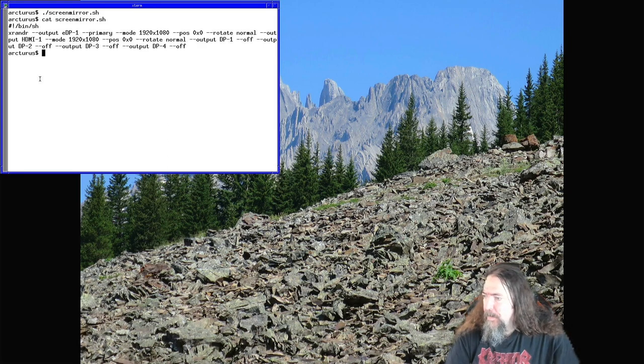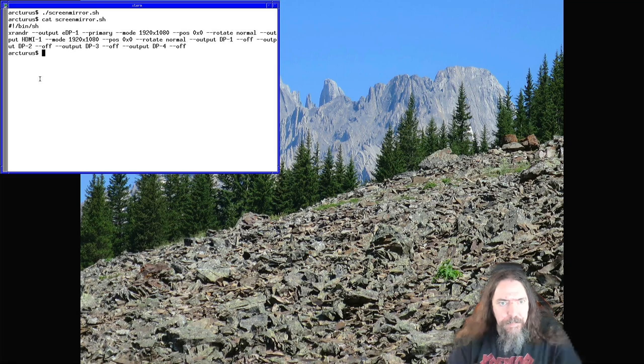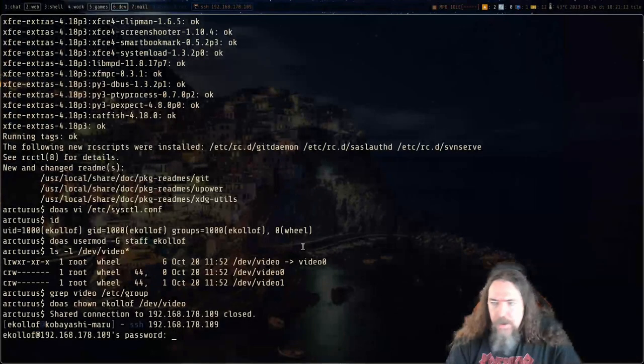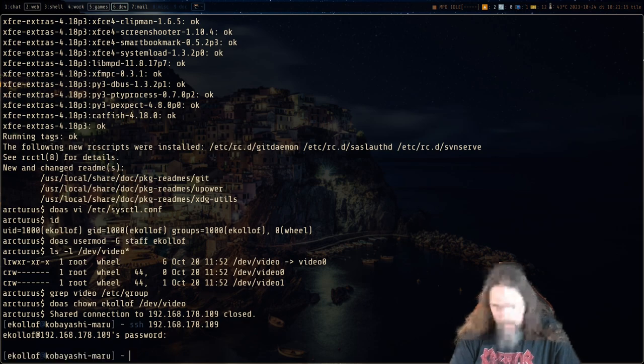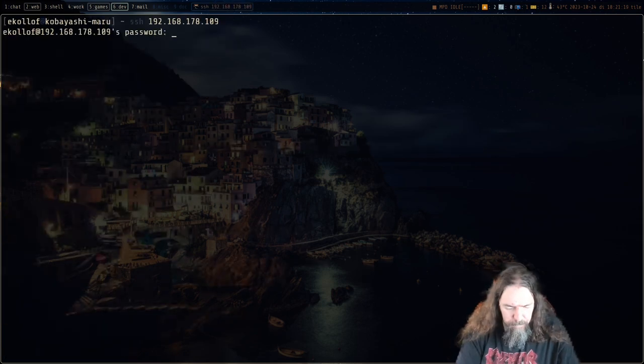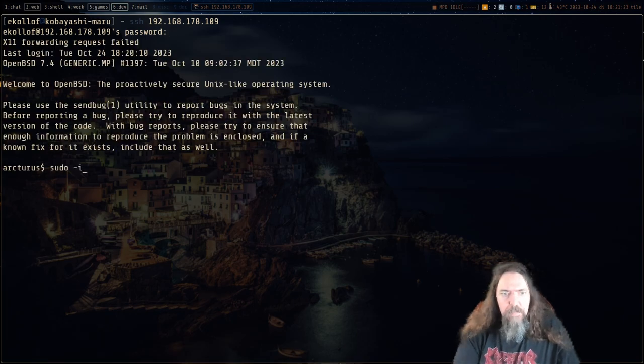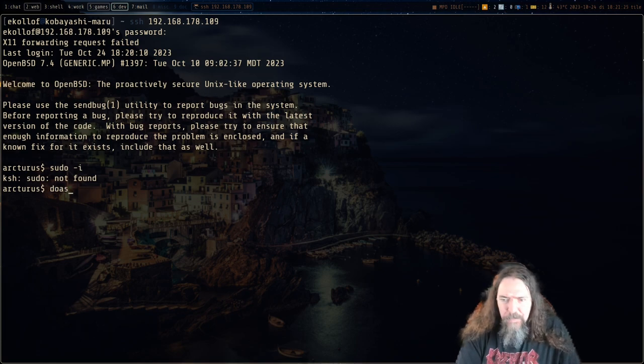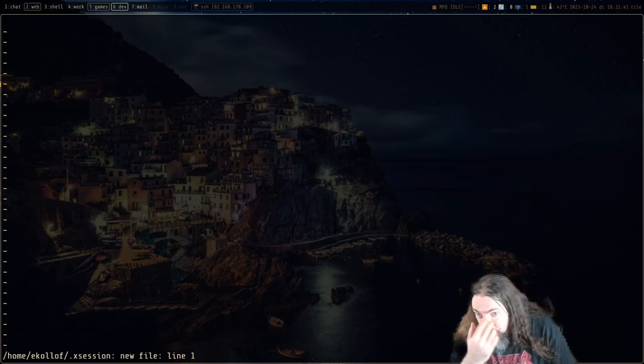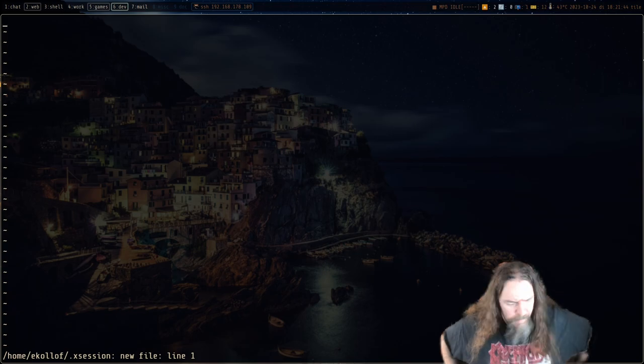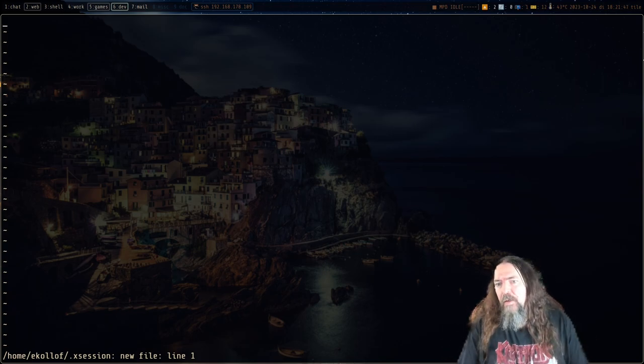But we're not running XFCE yet, so I'll just switch back to the terminal. Hang on. I don't have sudo. Need to edit this file. This is the first command, the first script actually, that is run by xenodm.